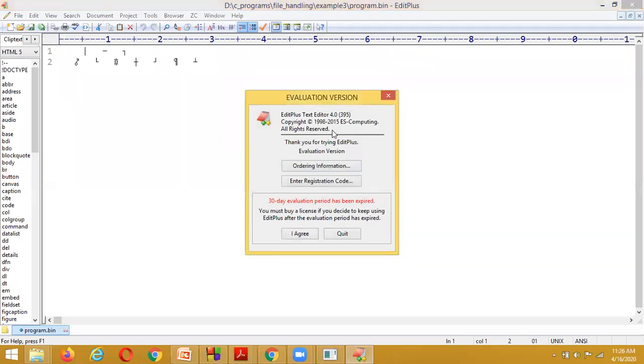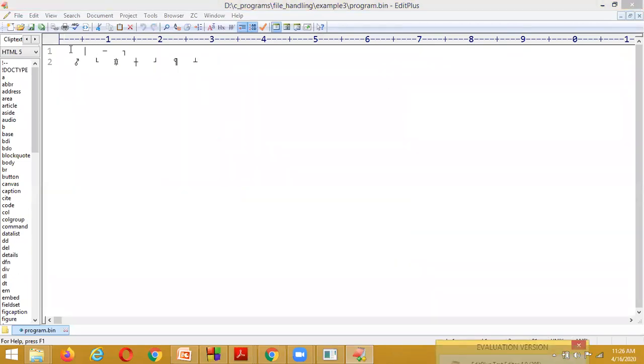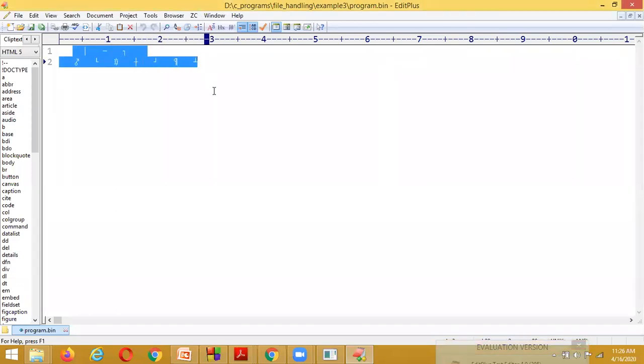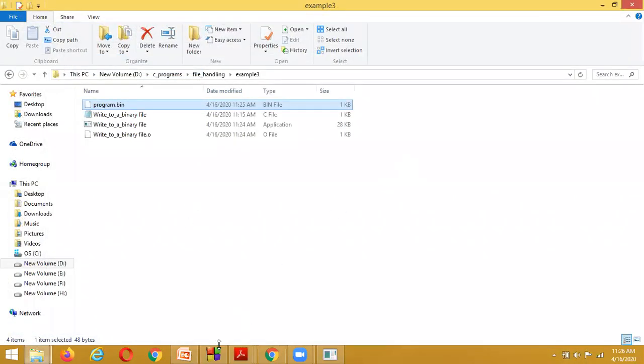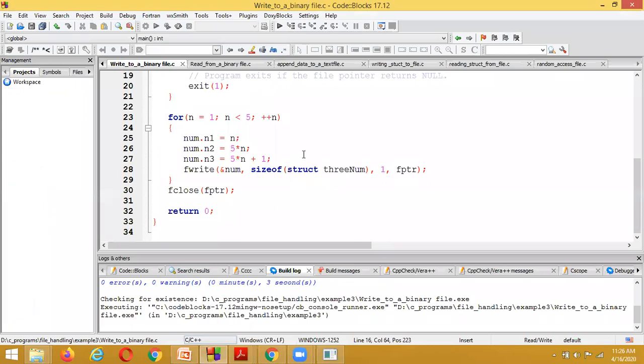Is this information understandable or not understandable? This information is not understandable. Why? Because we have written it in binary format. And it occupies less space compared with text files. Inside a text file the information is easily readable, but inside the binary file it is not at all readable. So that's why we call it secured. And by using this program successfully, what have we understood?